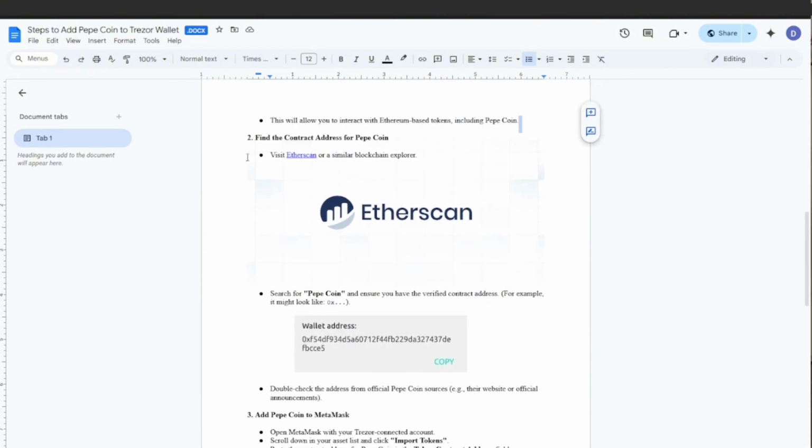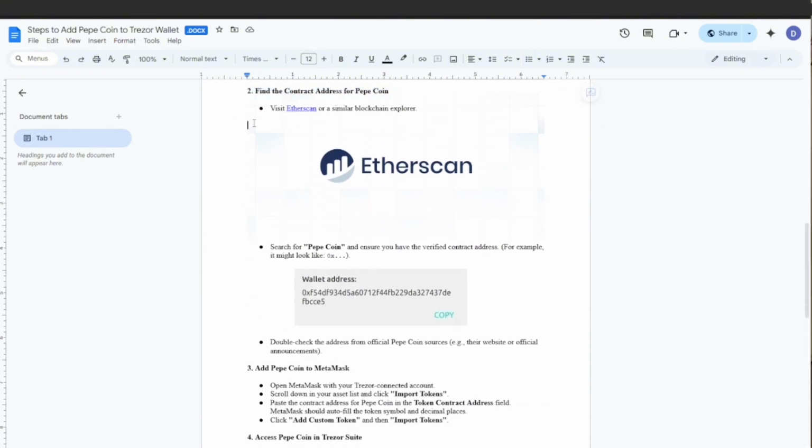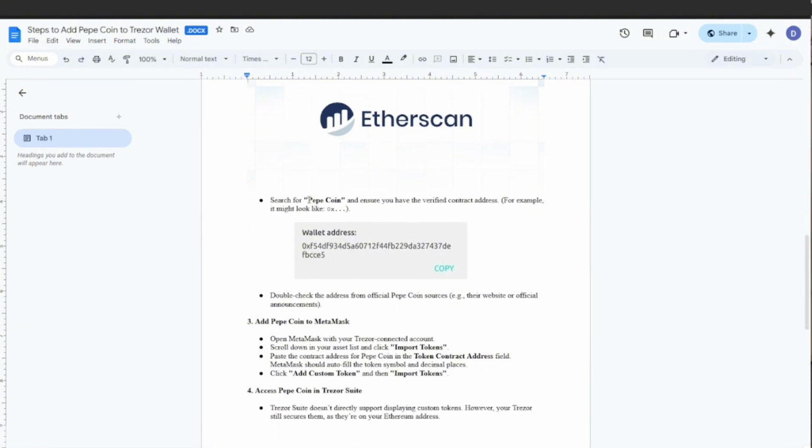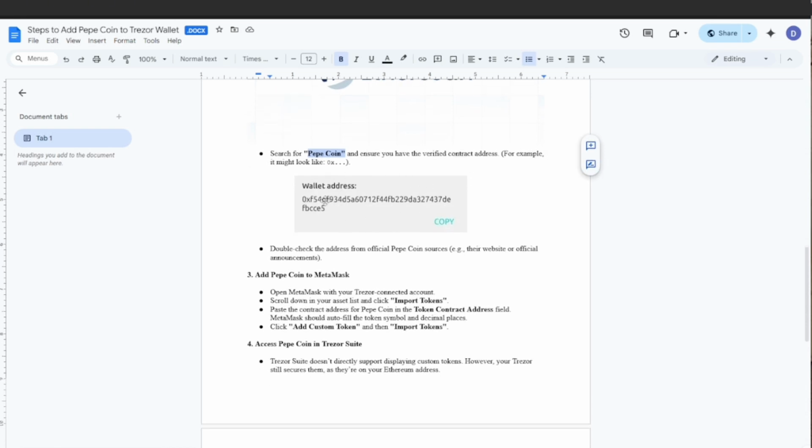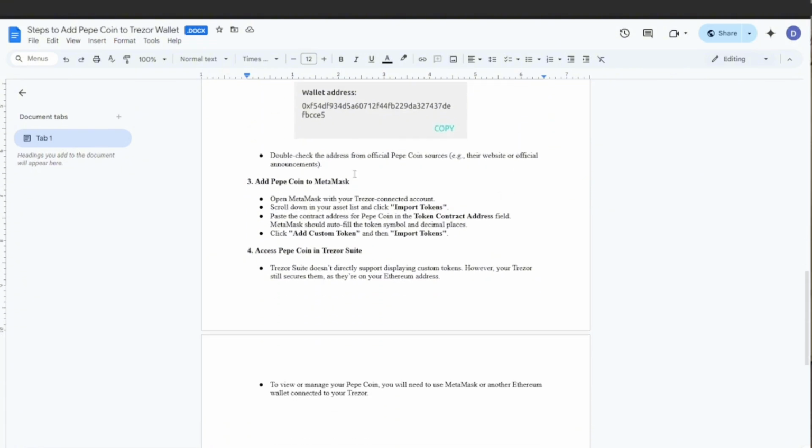Step 2 is to find the contract address for PEPE coin. To do that, just visit Etherscan or a similar blockchain explorer. This is how it looks. So just search for PEPE coin and ensure that you have the verified contract address. For example, it might look like this one. And then just double check the address from official PEPE coin sources, for example, their website or official announcements.